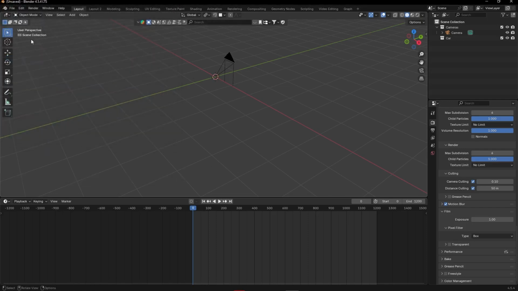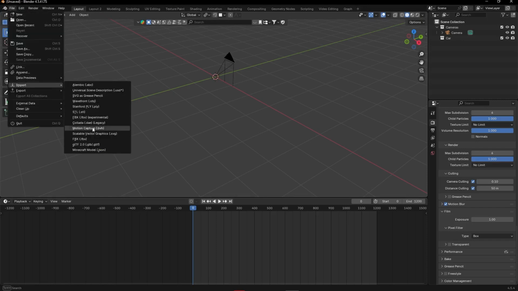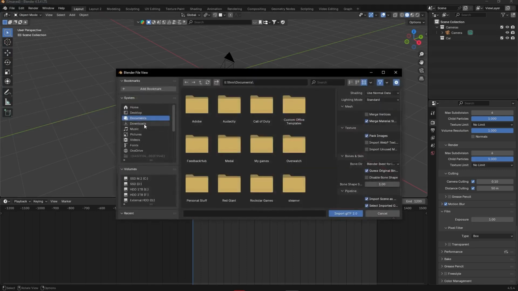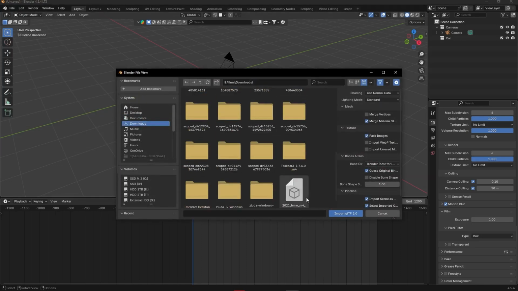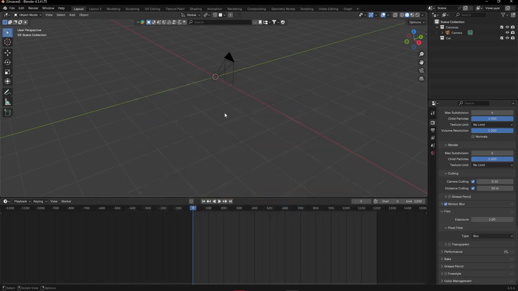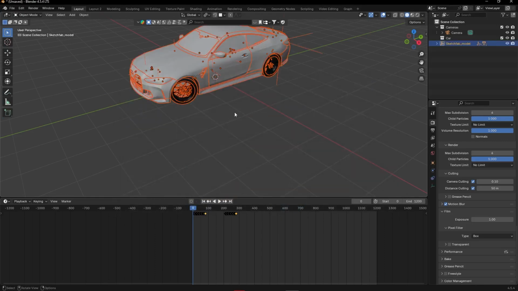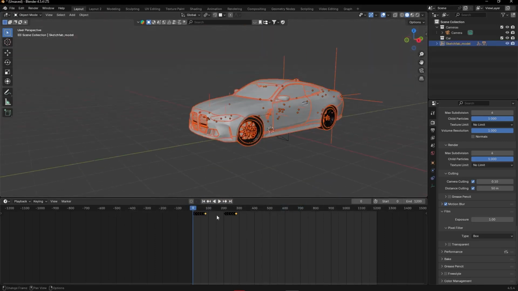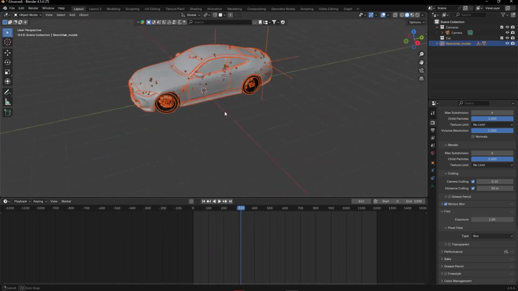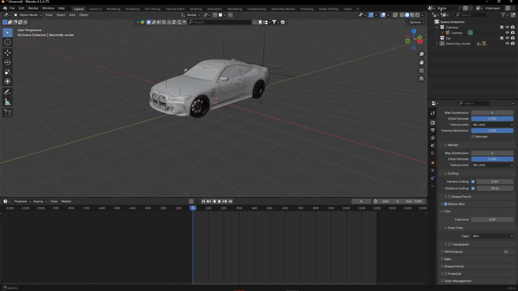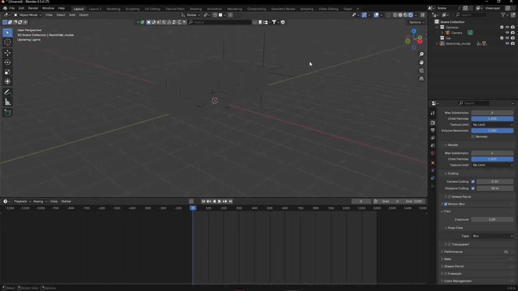Okay, so now you can import your model. Go to File, Import, whatever file format you chose. Go to where you saved it. I saved it in my downloads. This model has an animation, I'll just remove this real quick. Okay, so just checking the textures.